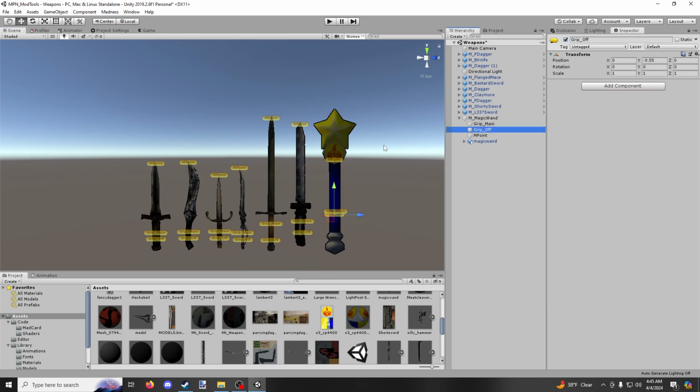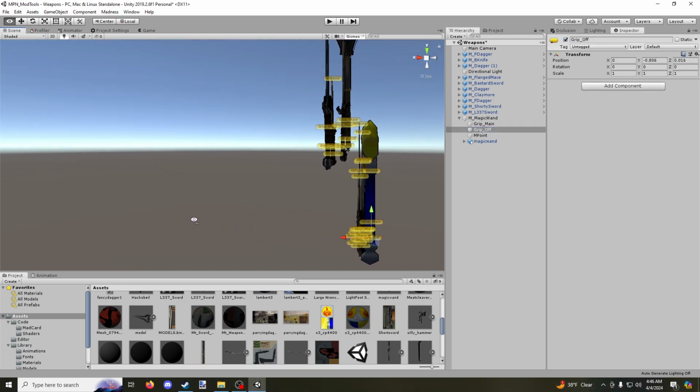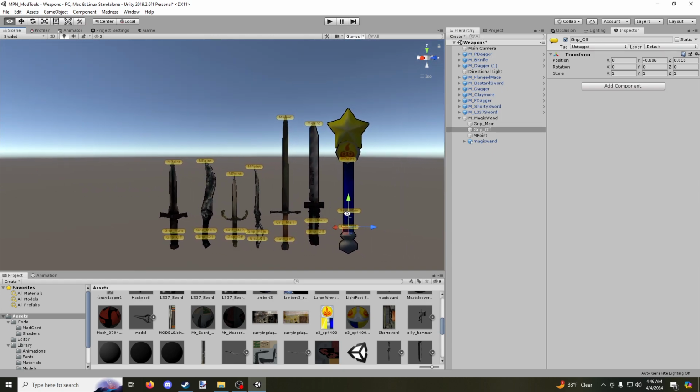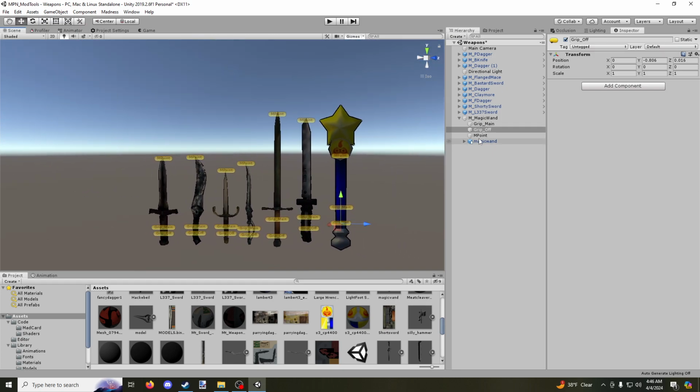And the offhand grip, this is where their left hand is going to go. So say a character cannot hold this with one hand, they'll hold it with both. So this is where their second hand is going to go. So in our case, that seems like a pretty decent point. Make sure they're actually on the weapon and not floating out in the void.